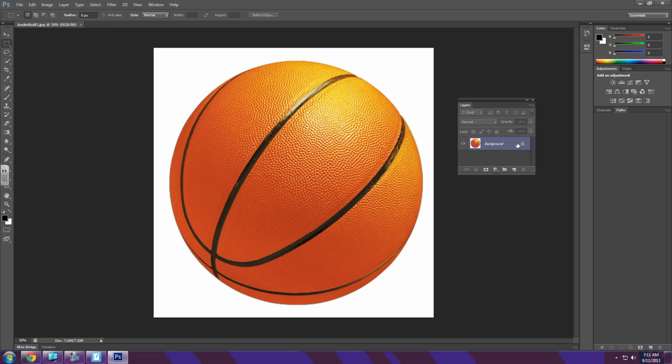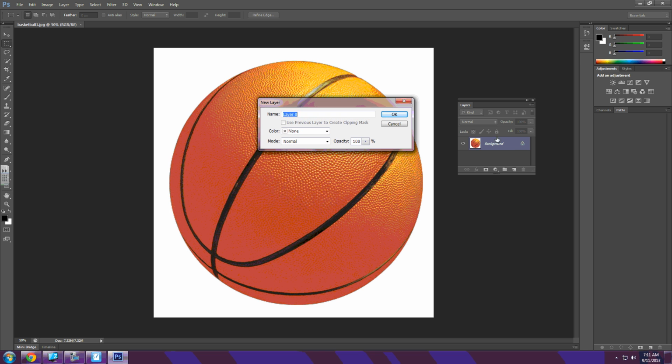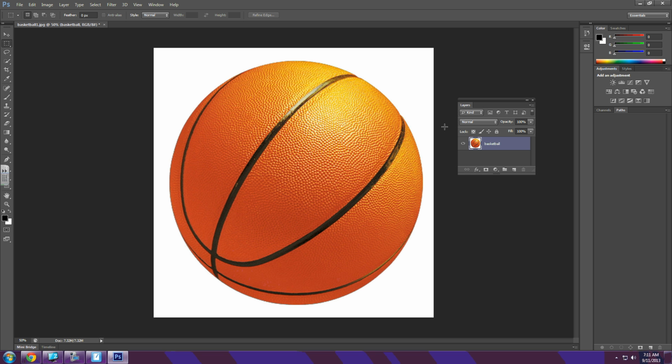I'll undo it. We're going to double click on it. By double clicking, it allows us to rename it. Why don't we give it a correct name of basketball? Go ahead and click OK. After we've done that, it's no longer locked, so we can go ahead and start affecting this layer.